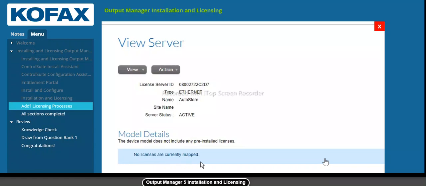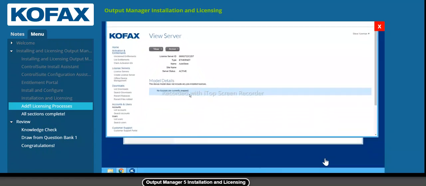So the end customer, with the help of the technician, can remove the licenses from their existing server in order to apply them to a different server. Very convenient, very easy.